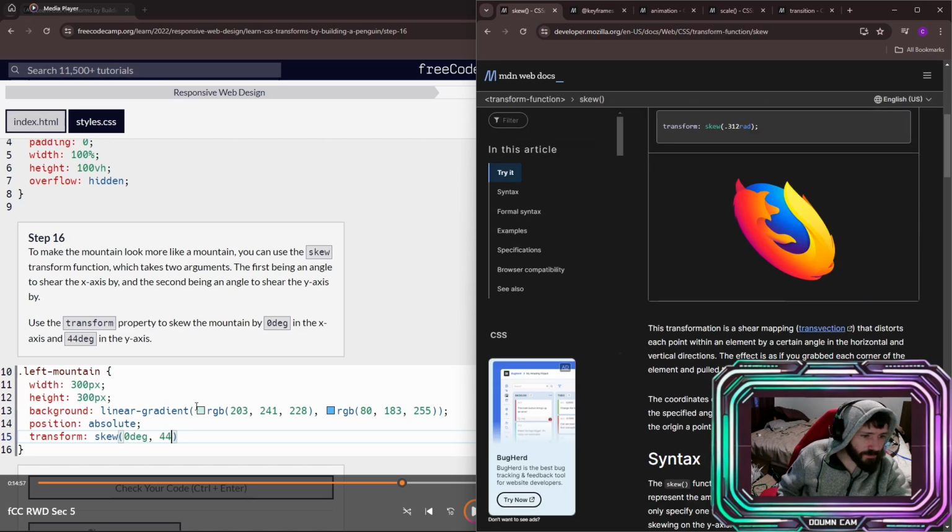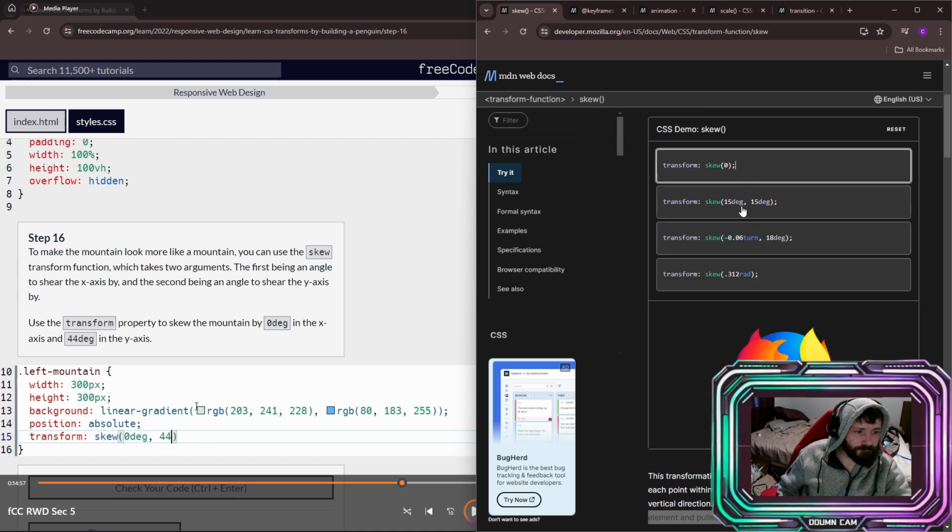So here we go. This transformation is a shear mapping, a transvection that distorts each point within an element by a certain angle in the horizontal and vertical directions. The effect is as if you grabbed each corner of the element and pulled them along a certain angle. So like this, stretching it as if you grabbed this point and just pulled them apart. And that's obviously what it's supposed to look like. So you can see how it kind of is an oblong now. Slightly skewed.